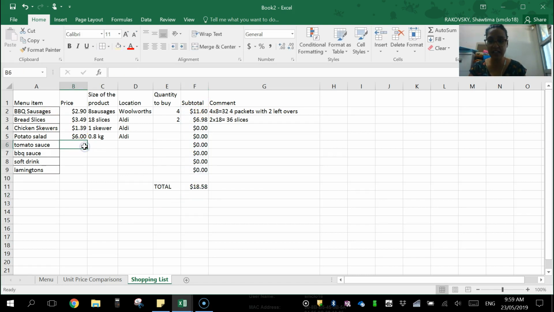So if I change these 3, and I need 1, it automatically recalculates it for me. It's $3 and I only need one. I need double cans, so it's $18, and I need 2 packets. So it's automatically recalculating it for me. It's $4 a packet, and I need 6 of those. So it's calculating it for me.